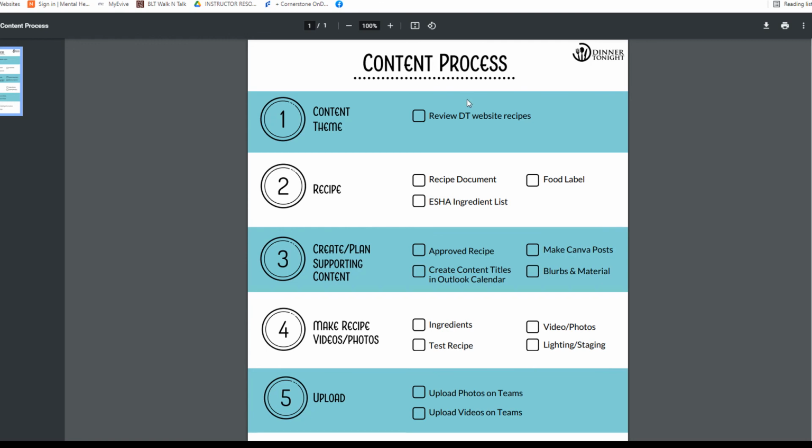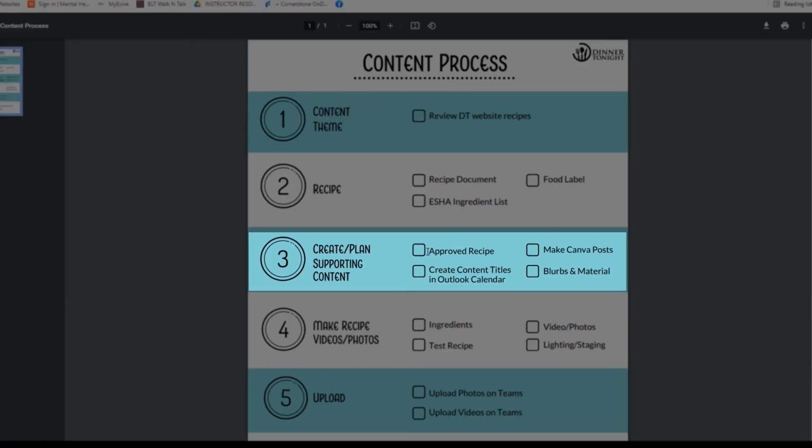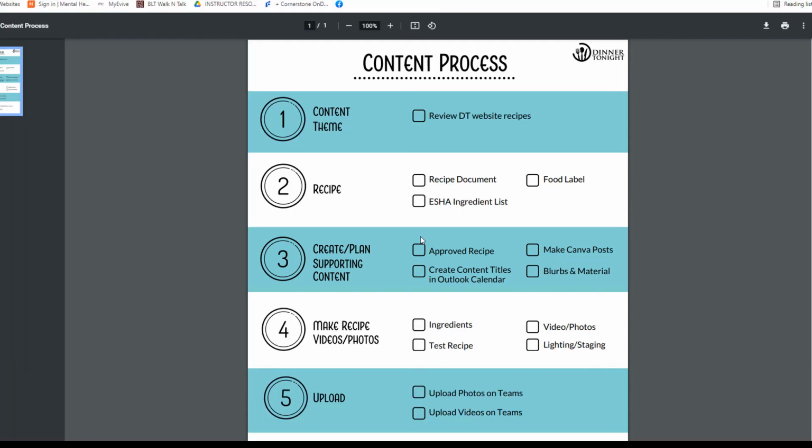Of course, this is the process. I mean, Elaine's a veteran. She's been with it since the very beginning, so this is what her process needs. But yeah, you do need to get your recipe approved to send it, and then you need to do the rest, and I will go over creating a plan and supporting content in my next video.